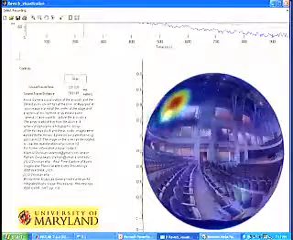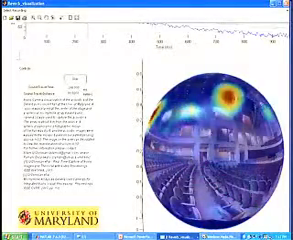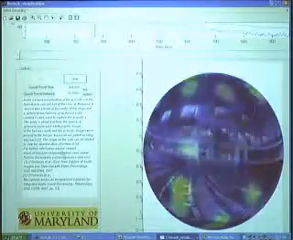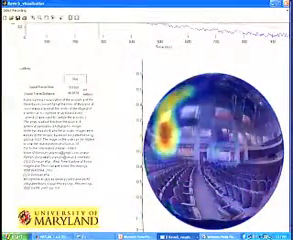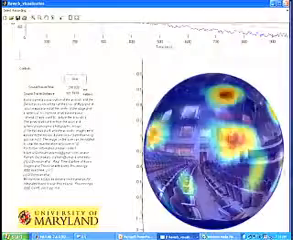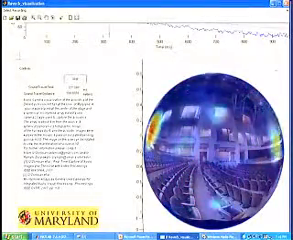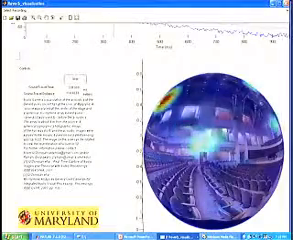Oh, by the way, these colors are normalized so that in each frame, the maximum intensity is the same color, red. Otherwise, they would be attenuating, and you would see damped out colors.